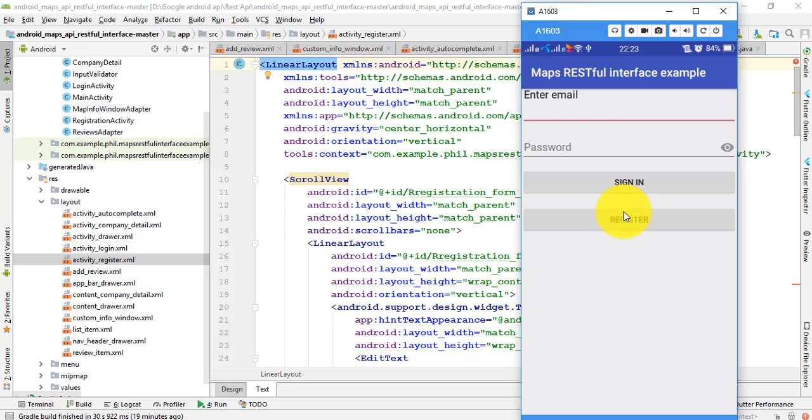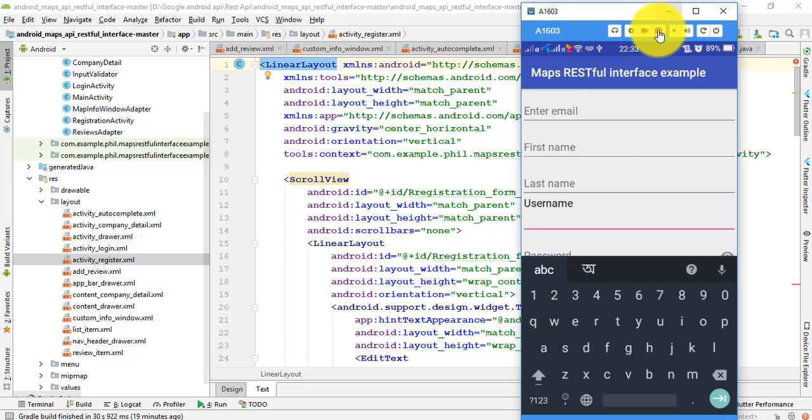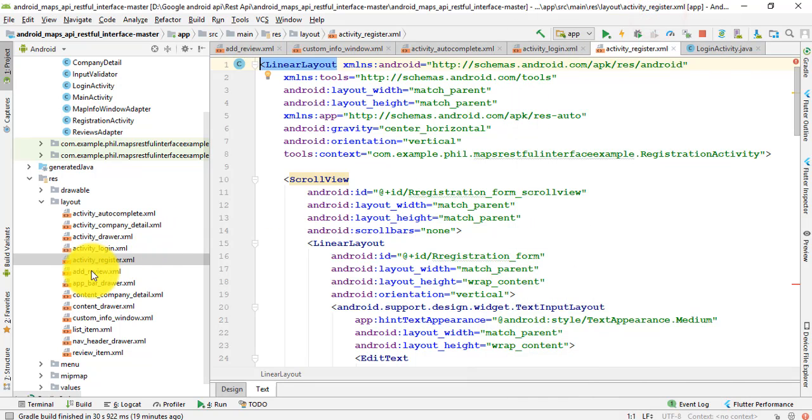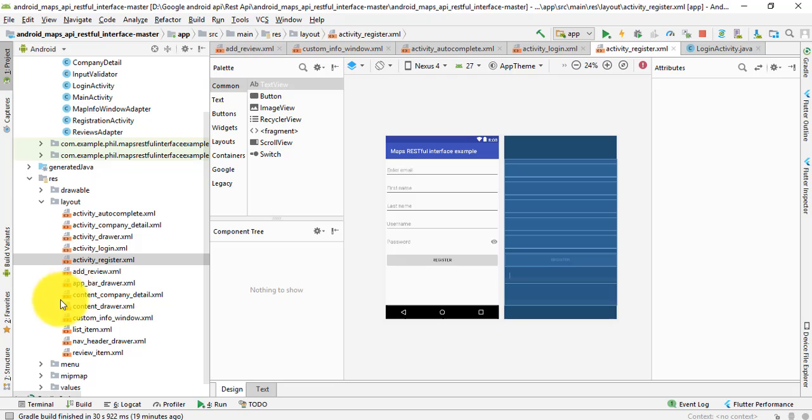After that, here is another activity. After the click, here I input the enter mail, first name, last name, username, and password. For that I use the activity I showed you. This name is activity register.